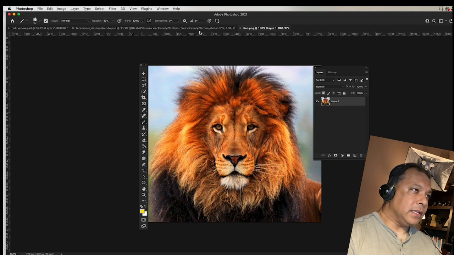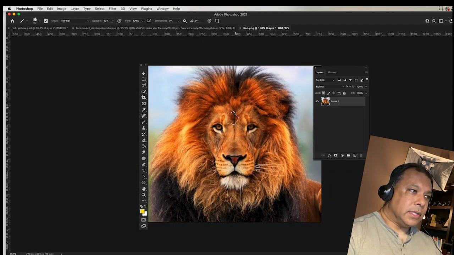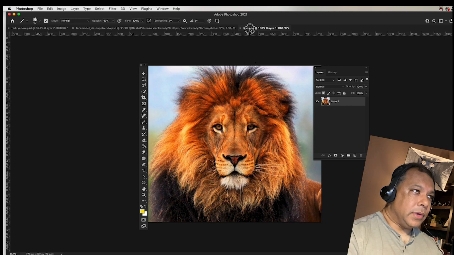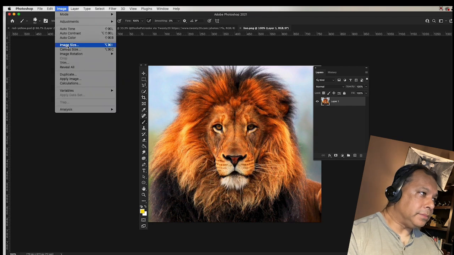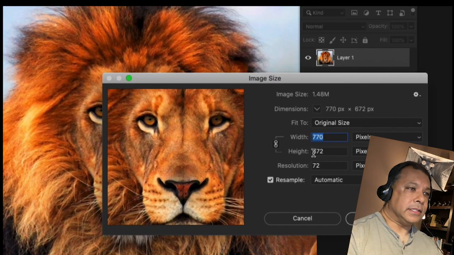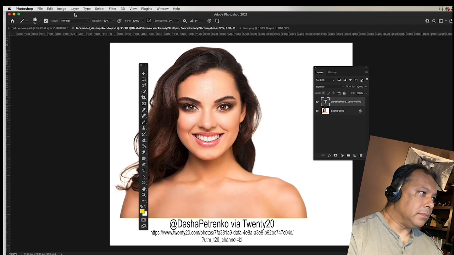Well, the first thing is that we've got to make sure that this beautiful model is with this beautiful lion. Now, rule number one: you've got to make sure that both images are somewhat similar in size. The way to do that is, let's look at the lion first. Let's go to image size. So it's about 700 by 672. Alrighty, cool. So now let's go to the model.